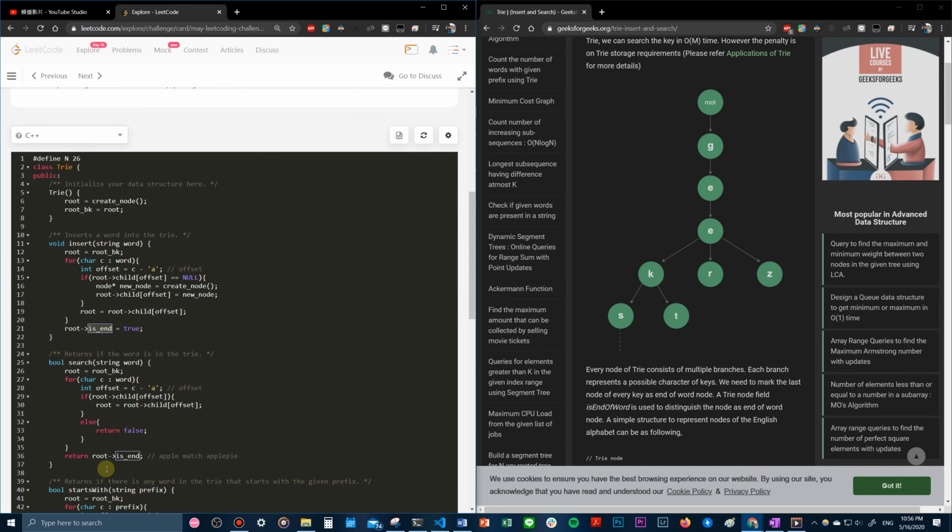For the searching part, we iterate through each character in the word and still get the offset. If such a child exists, which means we can match such a character in the word, then we simply descend to that child. Otherwise, return false. And at last, we simply return whether we have matched to the leaf.